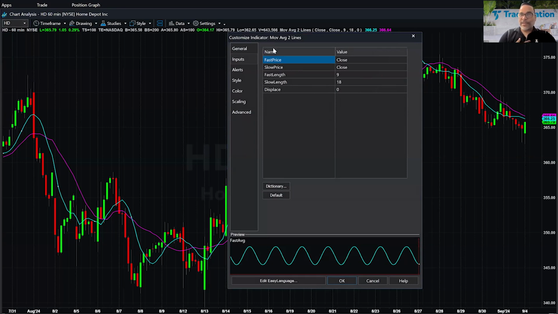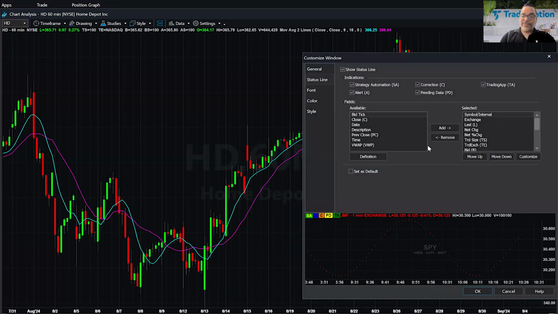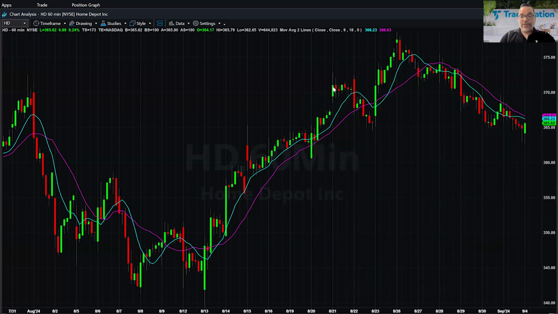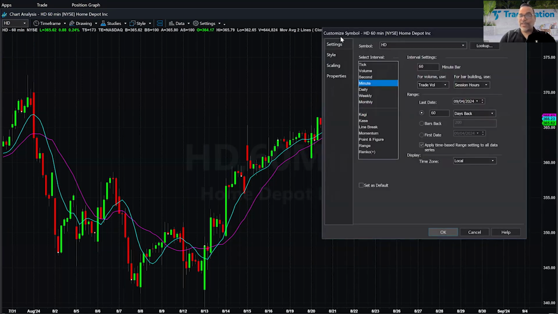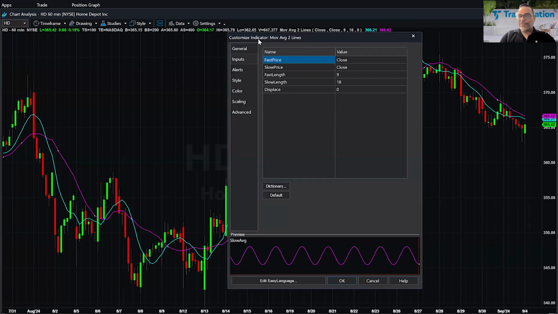I'm a fan of double clicking. And a lot of times, TradeStation allows you to modify items by double clicking on them. And that's usually the shortcut that I take. I just double click on the line and it takes me to Customize Indicator. You just have to be careful that you don't miss the line, because if you double click somewhere else, for example, if I double click on the background, it takes me to Customize Window. And if I double click on the candlesticks, it takes me to customize symbol. What I want is to customize the indicator.